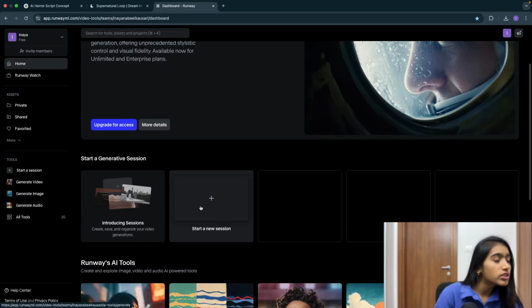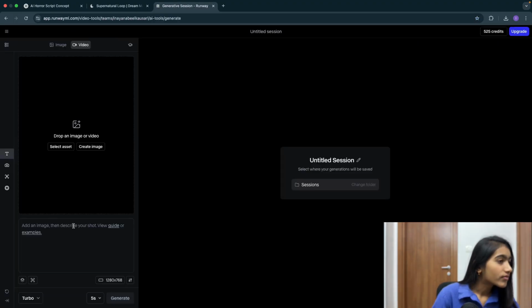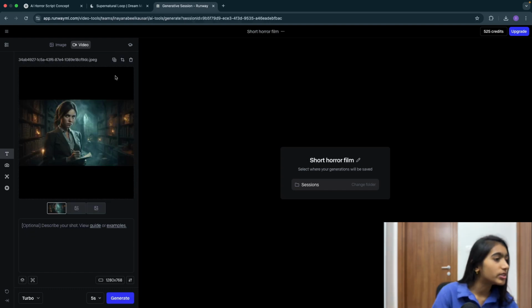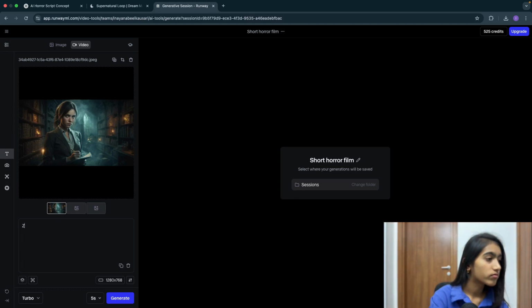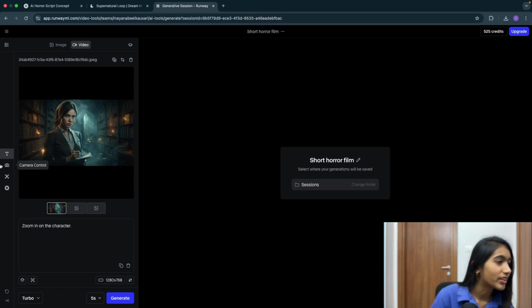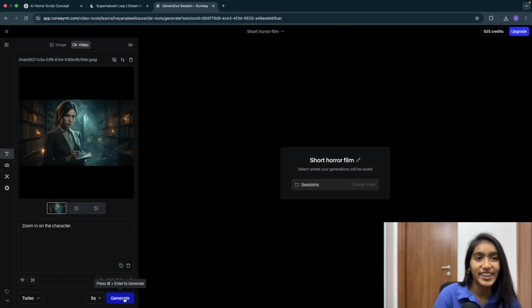How do we do that? I'm going to be using Runway ML. So let's get to that now. So start a new session. Yeah, okay, so drop an image. Nothing to say, I think I'll just add this image. Like zoom in, so 5 seconds I'll create. Zoom in on the character. That's all, because I have no other thing to do right now. Let's generate.